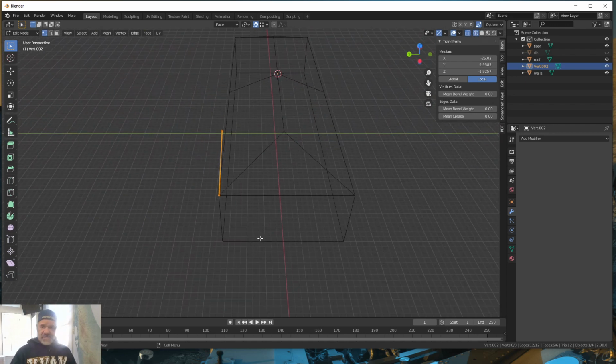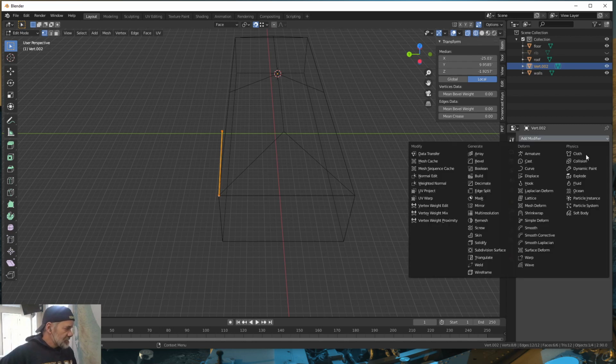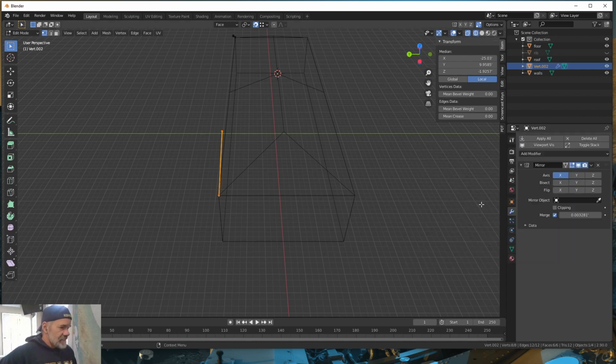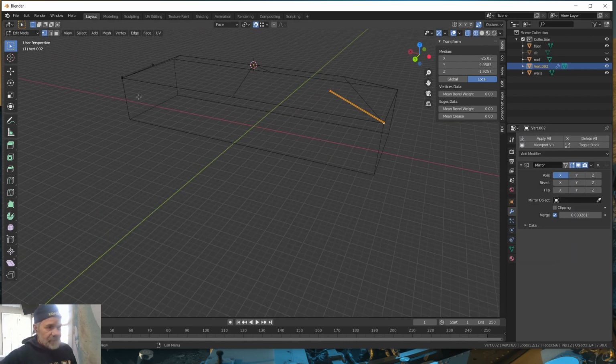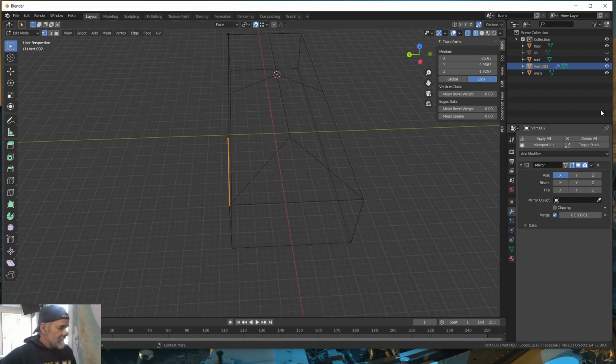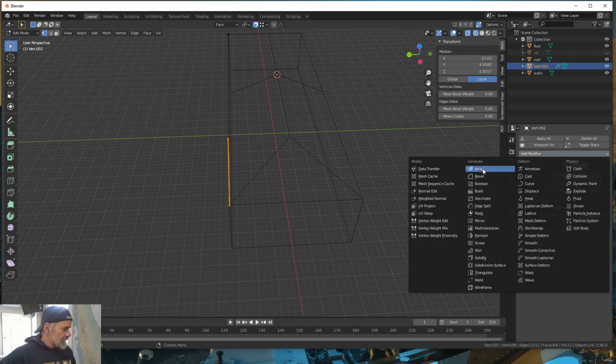Now, next we need to mirror it so it goes on the other side of the building, and add the array for the number of ribs coming across. So we're going to do the mirror modifier first. So now we have a rib over here and a rib over here. And then we're going to do another modifier for our array.